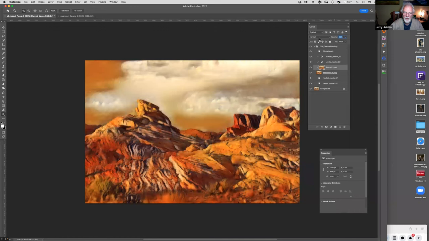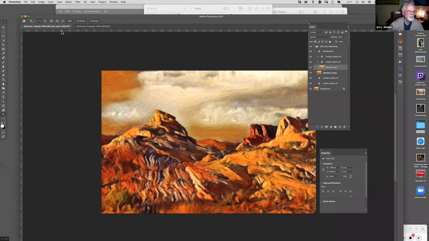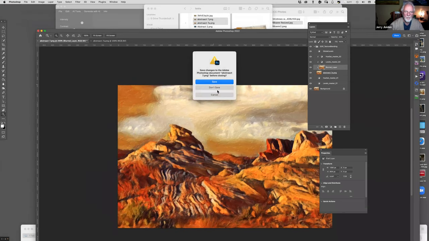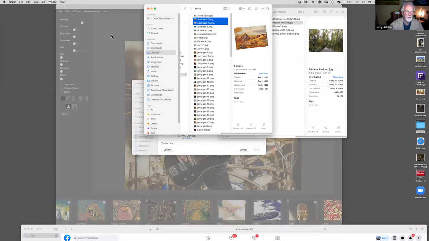You see what I'm saying? You have all these ways of changing this picture. You can change the hue saturation, but it has combined two completely different images. It did it instantly. And that's about it. Now I'll show you my site. And we'll get to that.